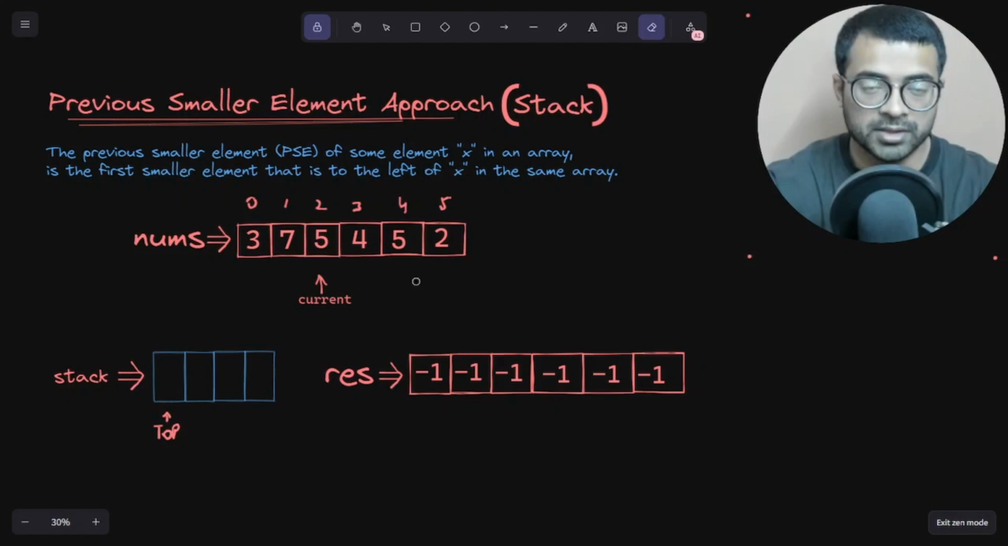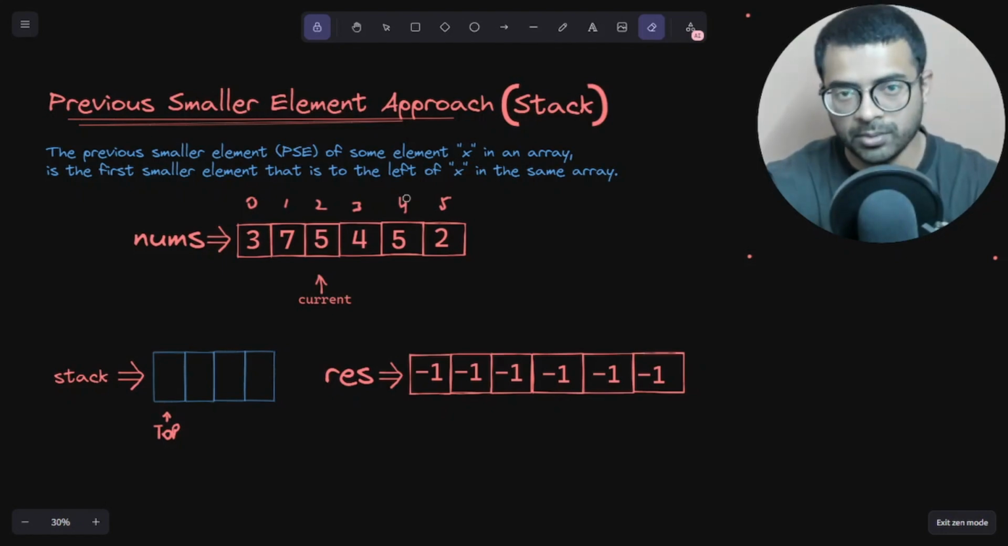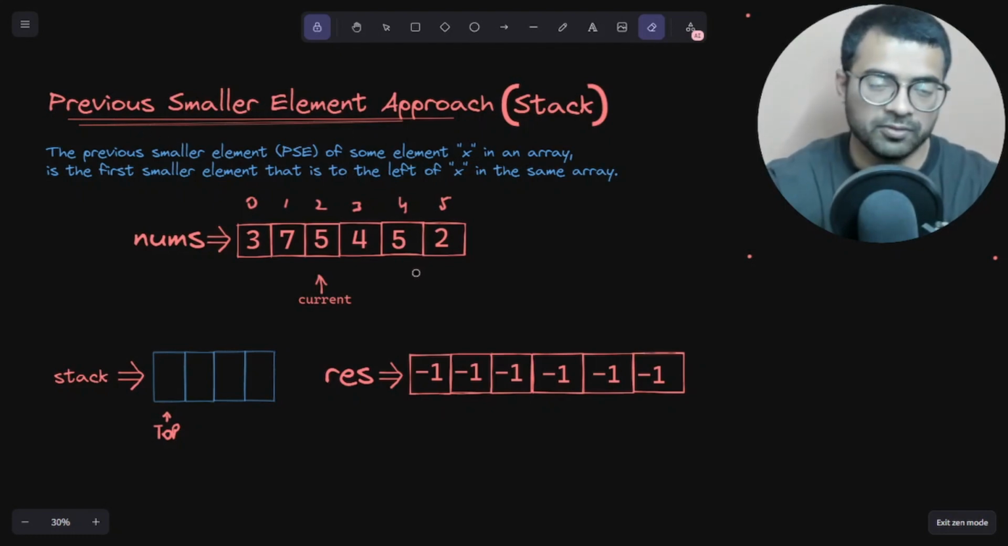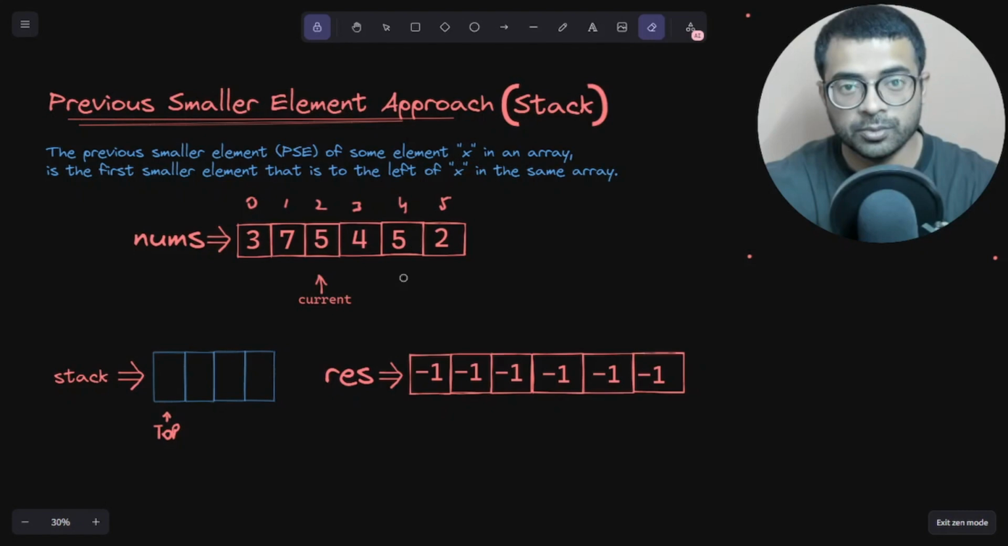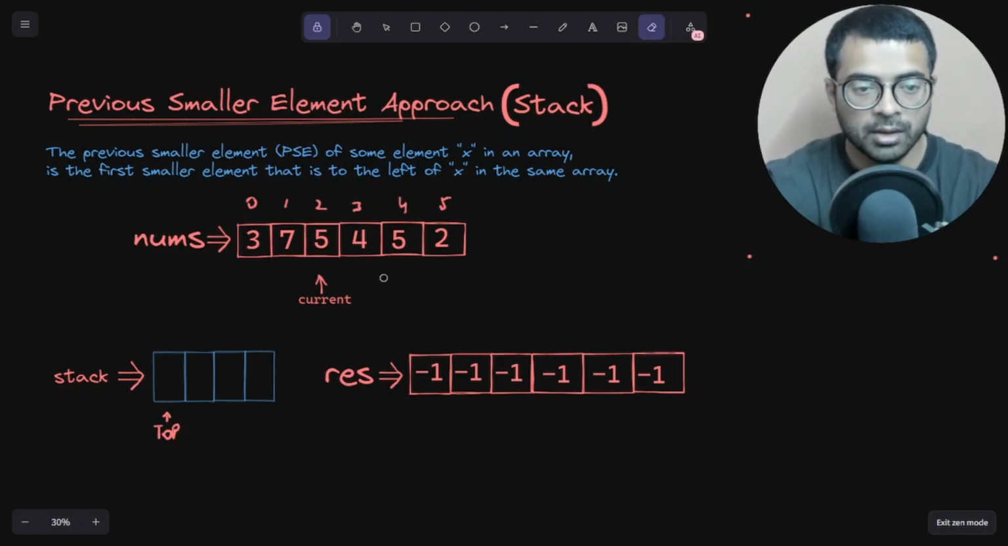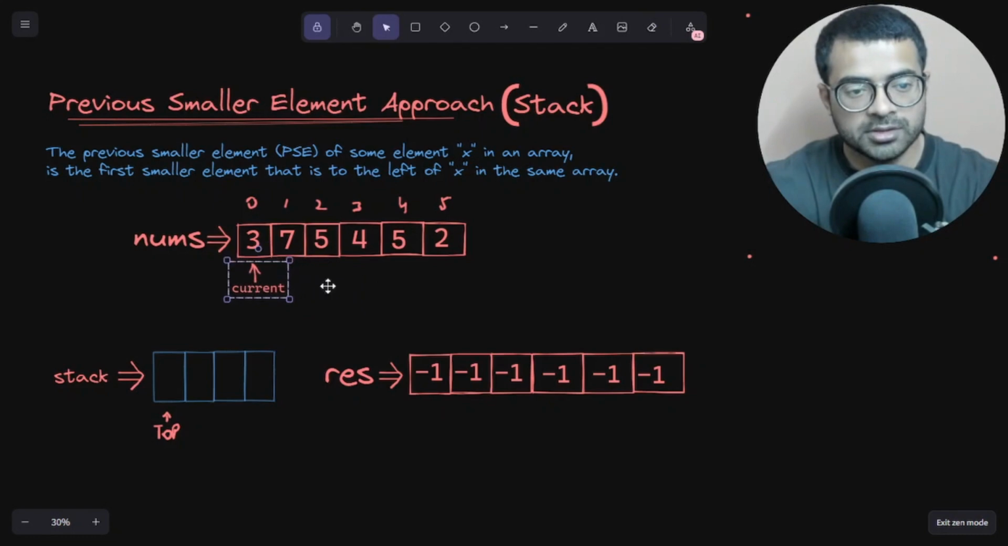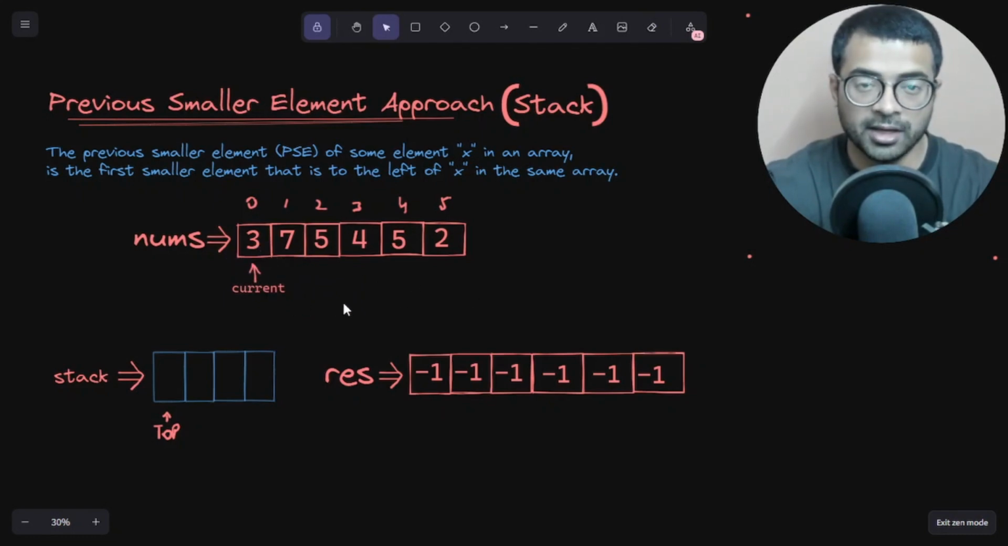but still LeetCode does not contain a single question that supports this approach. Maybe I'm wrong, I'm only human, so if you have solved a question using the previous smaller element approach on LeetCode, please feel free to share it with me, and I'll try to solve it using this approach and we'll make a new video on that question as well. So let's discuss this hypothetical question that I have come up with.